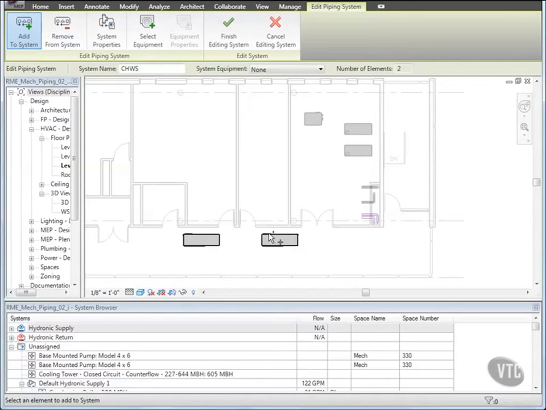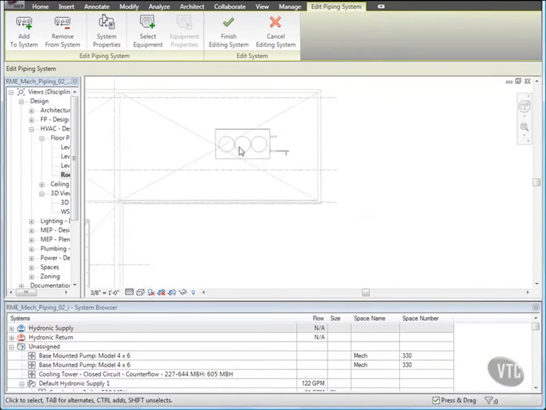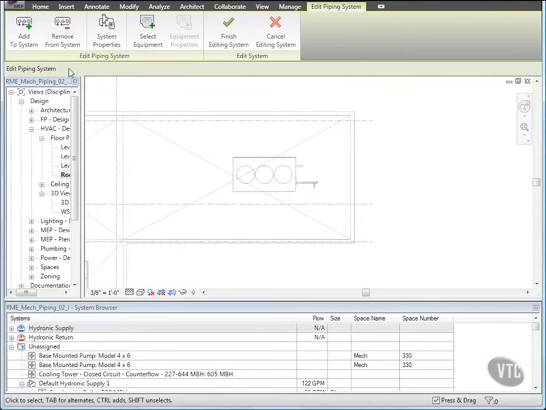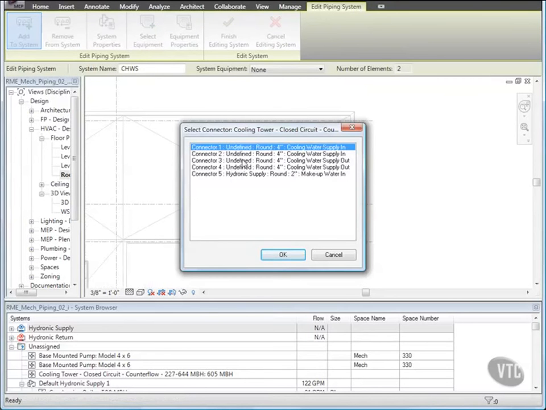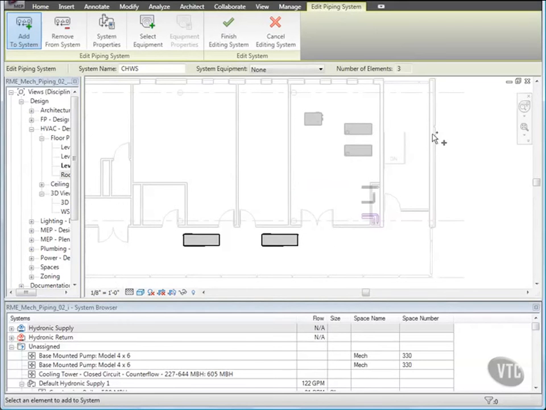Then, in the project browser, under HVAC Design, Floor Plans, double-click Roof HVAC Plan Design. Then, zoom in to the right side of the shorter wing of the building and select Add to System and click on the cooling tower. In the Select Connector dialog, with the Connector 1 selected, click OK. Then, close the roof plan view. Then, click Select Equipment and select the boiler.